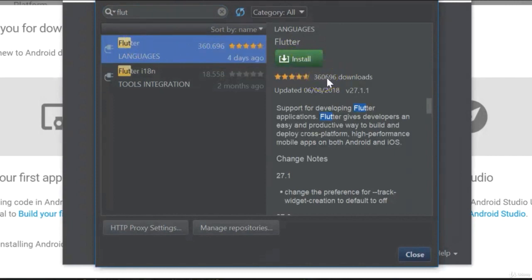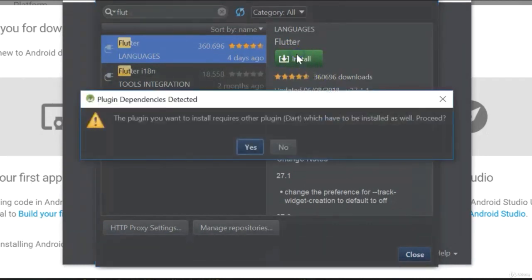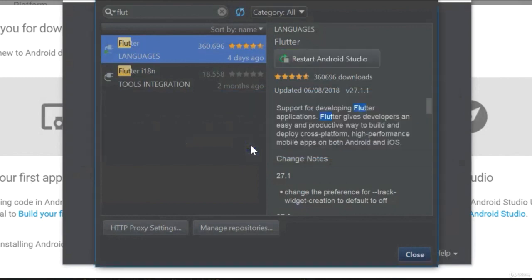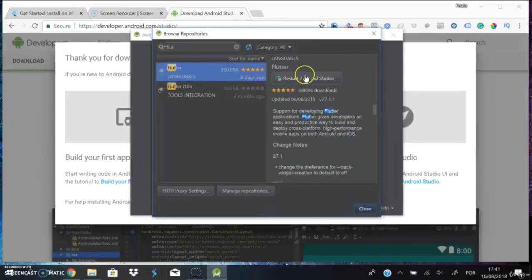A lot of downloads indeed. So a lot of people are using Flutter, which is wonderful. Click install, and it says here we need a dependency plugin, which is Dart. This makes sense because in order to use Flutter, we need Dart, which is the language. So we have to install Dart as well. So I'm going to say yes. And then we'll install Dart, and we have to restart Android Studio for this to work. I'm going to go ahead and say restart.